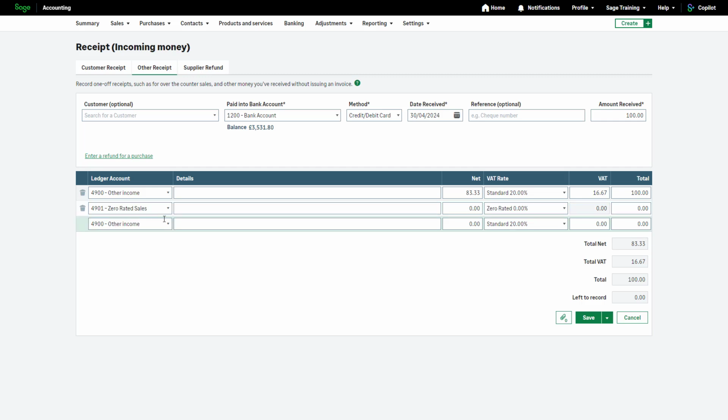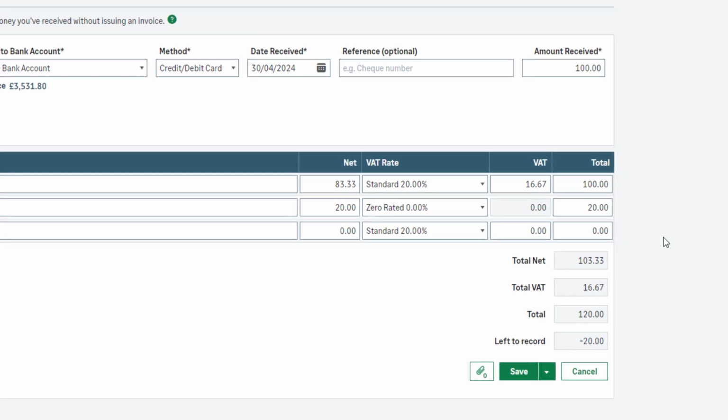In this example, the full value of the receipt is £100. £20 of this is zero rated for VAT and should be allocated to a different ledger account for reporting purposes. By entering the ledger account and the £20 net amount of the second item line, £20 has been added to the total amount of the receipt. The left to record box should always be 0.